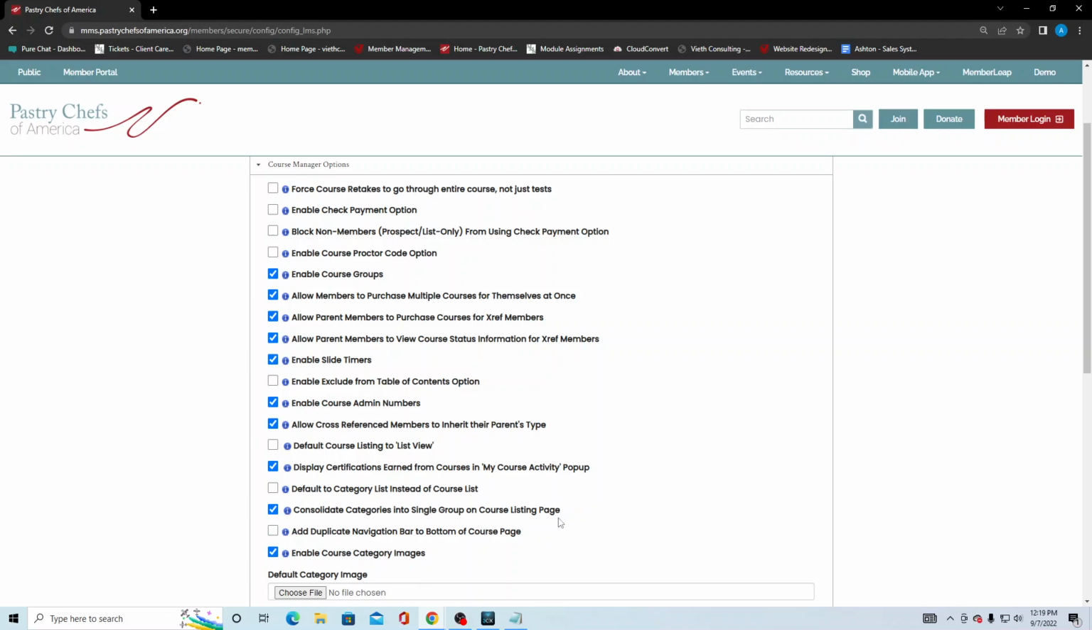If you have a lot of courses that are available for people to select, one option you can do here is you can add a second navigation bar at the bottom of the page by checking this box. So that way, instead of having to scroll all the way back to the top to go to the next page, there's another option at the bottom of the page to go on.